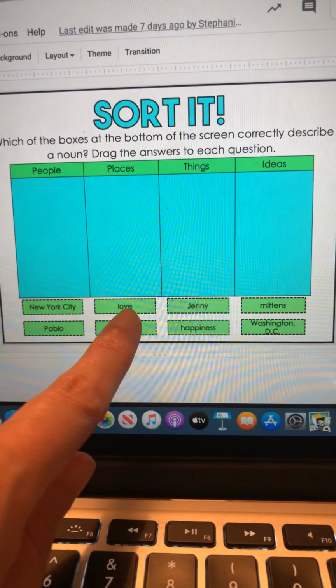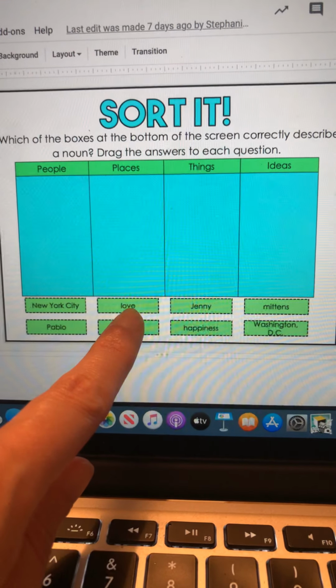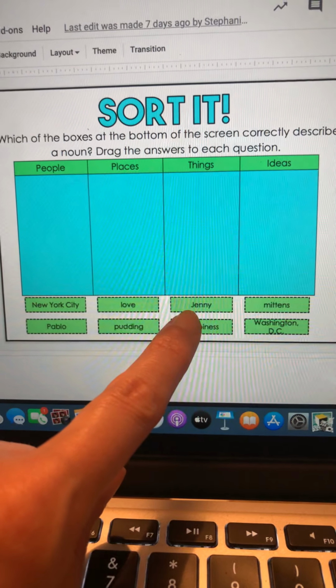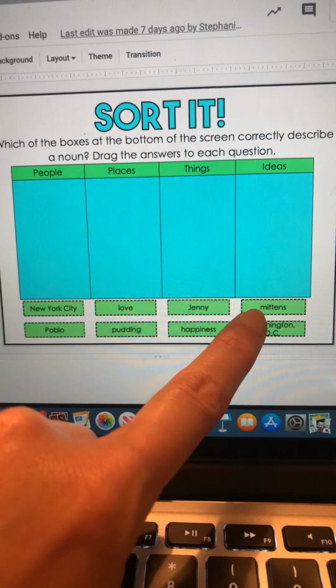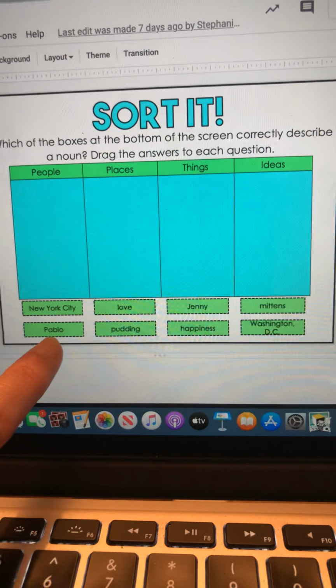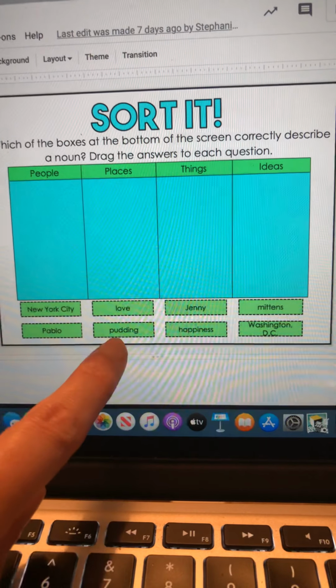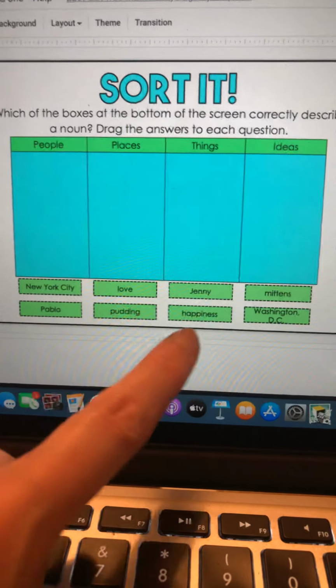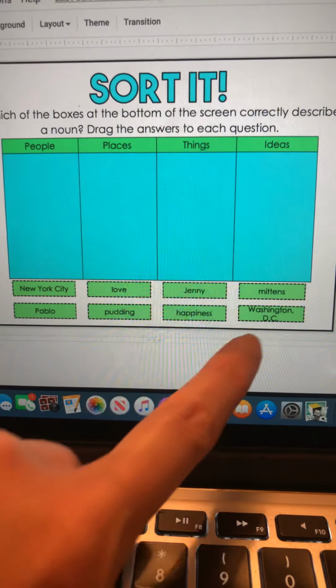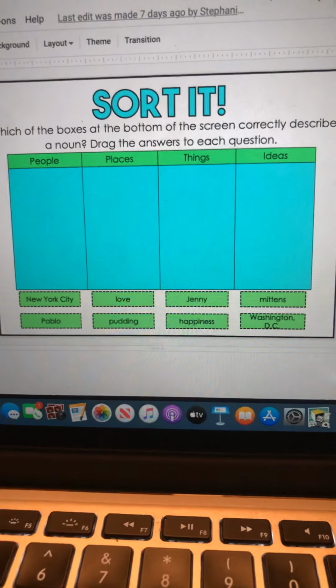The next word is love, Jenny, mittens, Pablo, pudding, happiness, Washington, D.C.